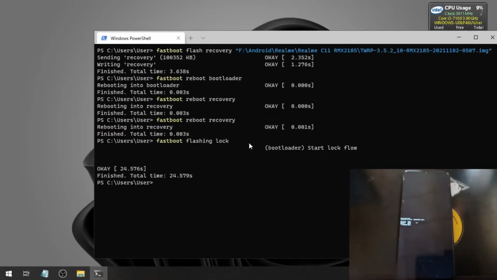Okay, let's switch again. Now let's reboot the phone again. Just type fastboot space reboot.